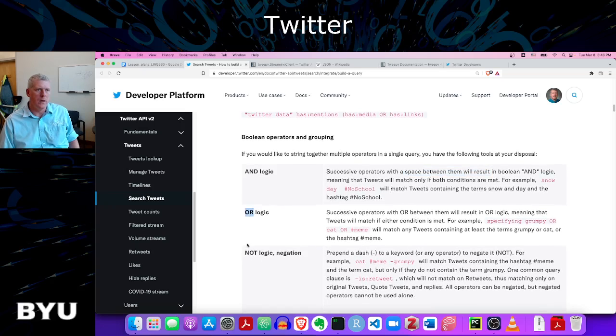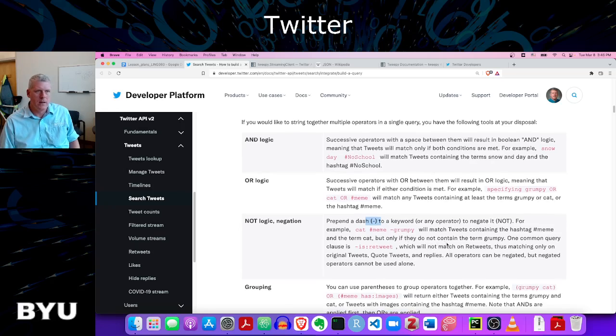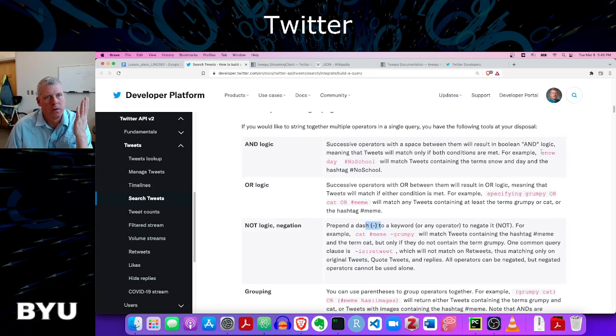You can use OR, or NOT, but yeah, use a negative sign for not. So for example, this is giving a specific example here. For example, snow day hashtag no school will match tweets containing the terms snow and day, so the term snow and the term day and the hashtag no school.